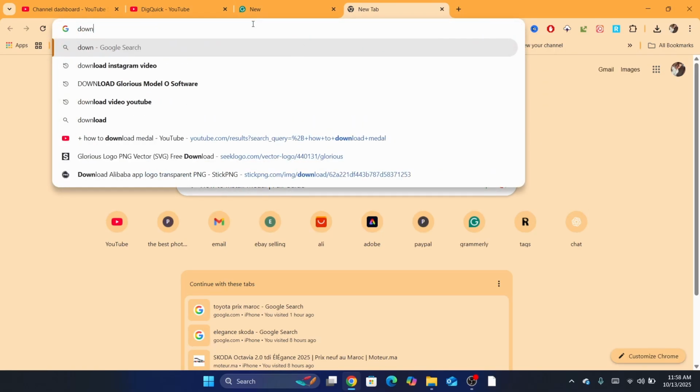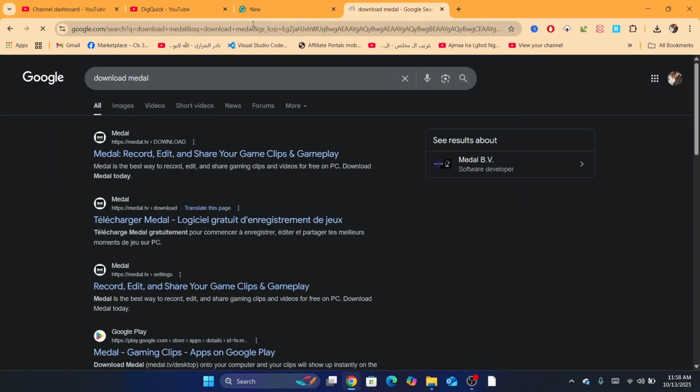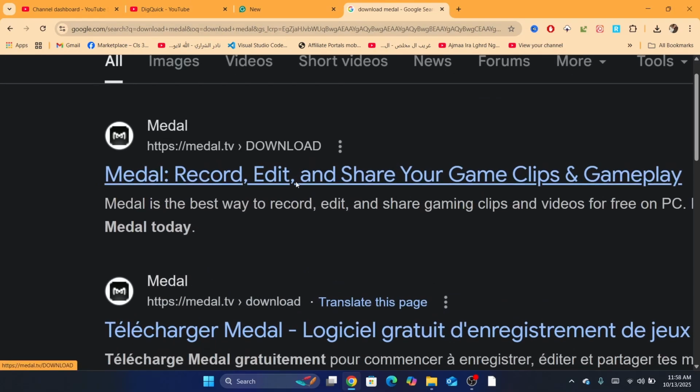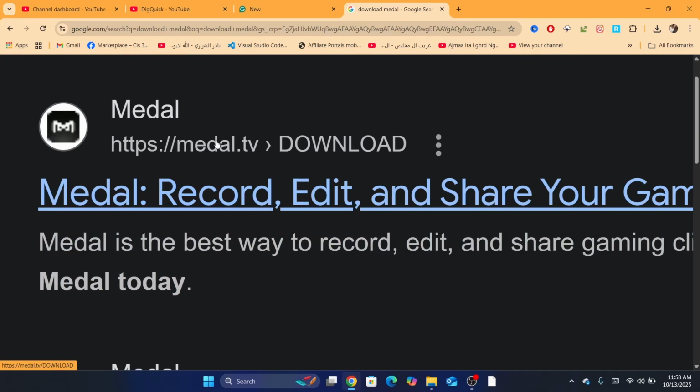So just search for download Moodle, and then you want to click on the first website. You just need to click on it. It's the first website. Make sure it says here Moodle.tv. It's the official website of Moodle. So click on the first link.